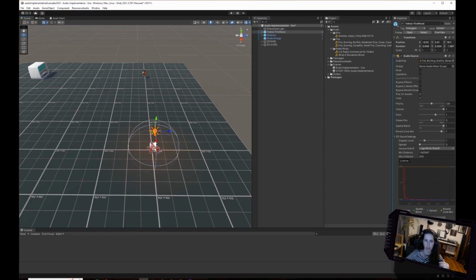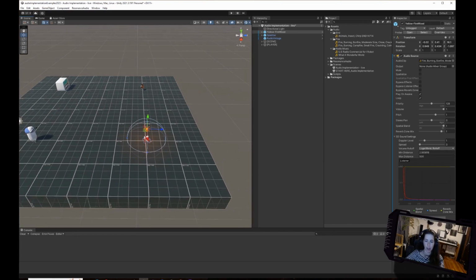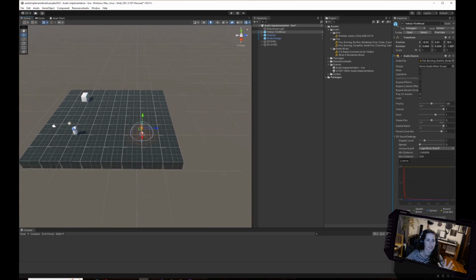Maybe we want the full volume to be like here. So when the user is getting really close to that fire, like when I'm basically here, I can hear the fire in full volume because I'm so close to it that it should be very obvious that the fire is there. But when I move further out, like when I move over here or over there, I should barely hear the sound from that fire.